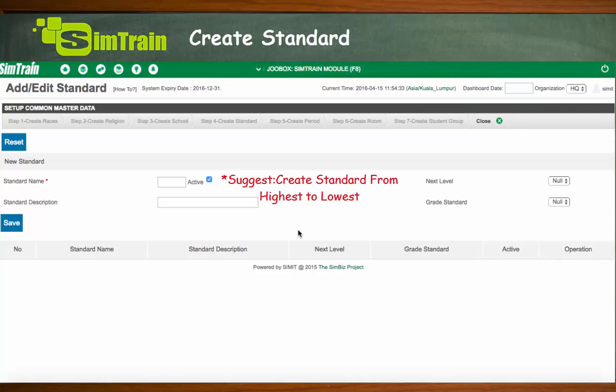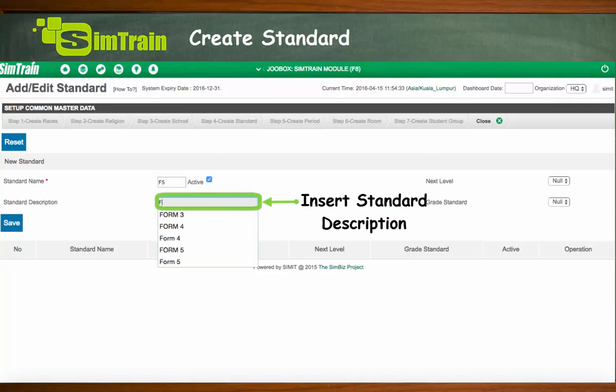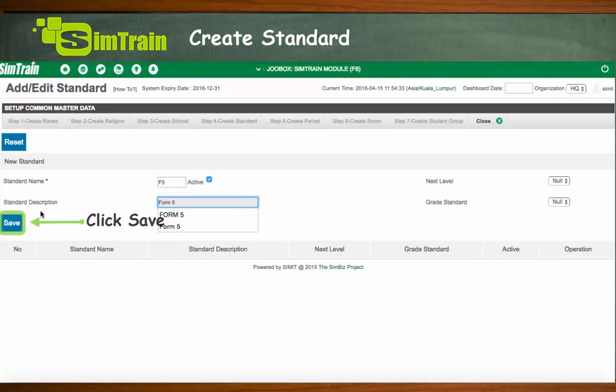In creating standard, it is strongly suggested to create it from the highest level. For example, if the highest student level is Form 5, then create that level first. Insert the standard name and the standard description and save it.